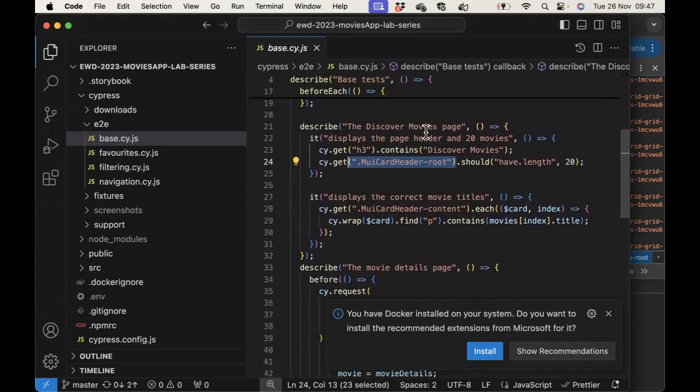So for me anyway, as a base test, if these two statements are successful, then that's telling me that just the very basics of my home page are displaying on the screen. And I could have picked any other, I could have written this test any number of ways, but this is just one way.